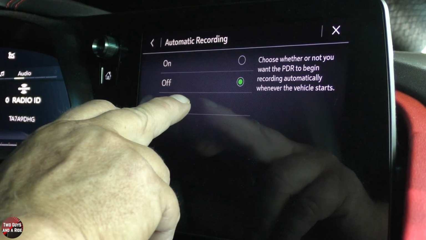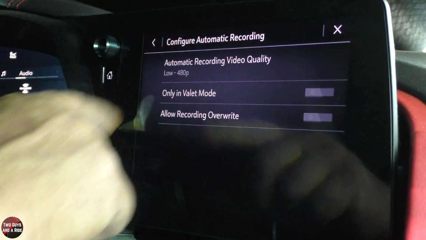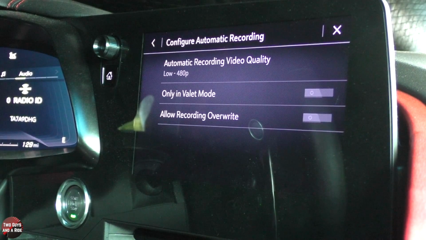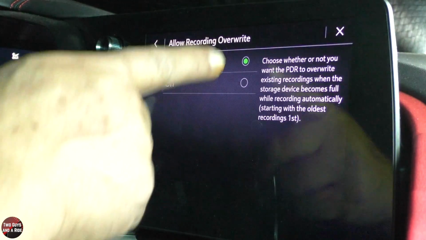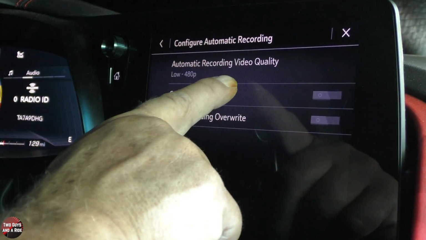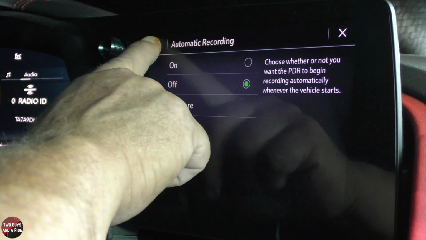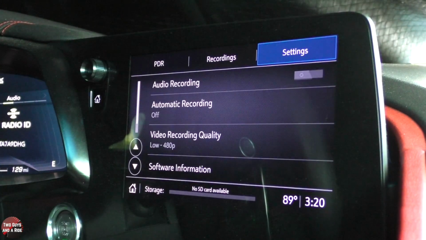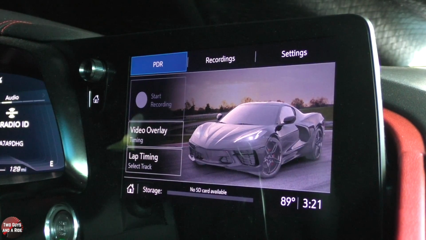All right, so I can configure here. I can say I want automatic recording video quality to be low, so I save more space. It's either 480p or 1080p. 1080p is going to take up a lot more room. Allow recording to overwrite the SD card. If you were going to use that for a dash cam, you'd definitely want to turn that on. And then you can also click allow only in valet mode. There's just so many different things you can do. Now, again, I just think that would be so much fun. So that's just way cool. All right, little things that you can do there.